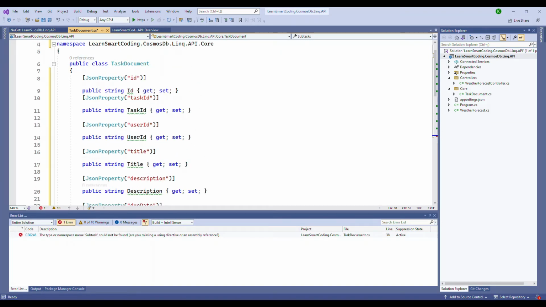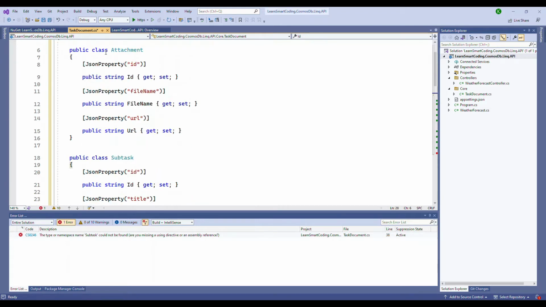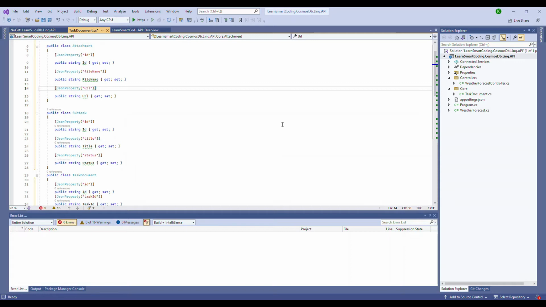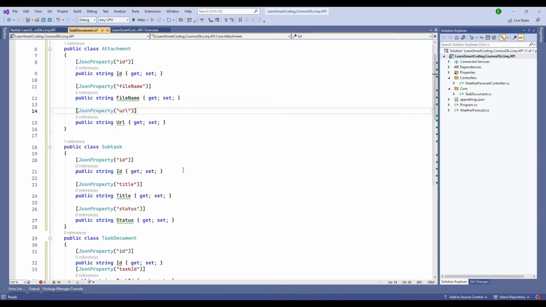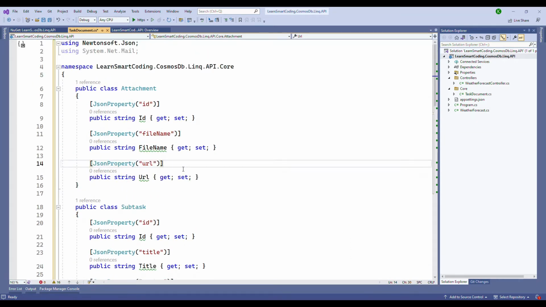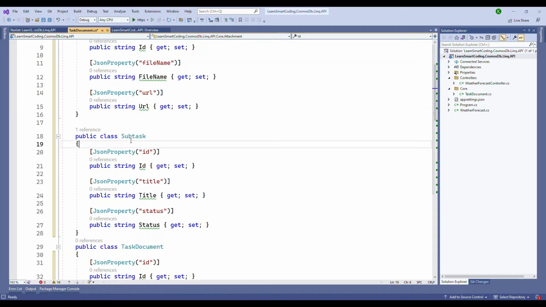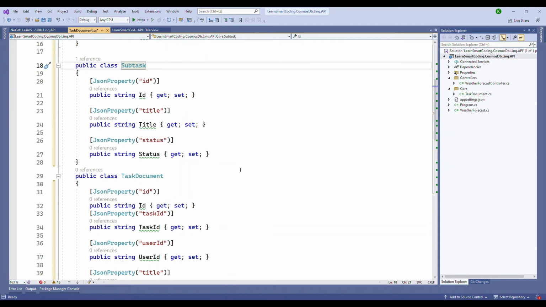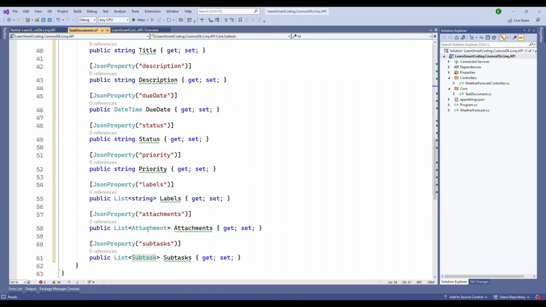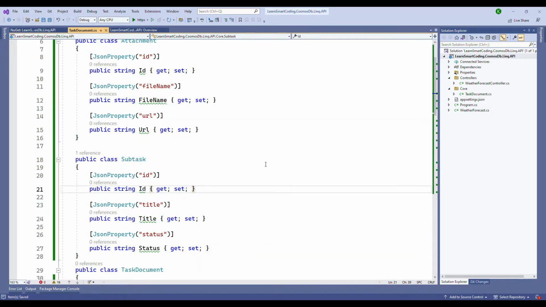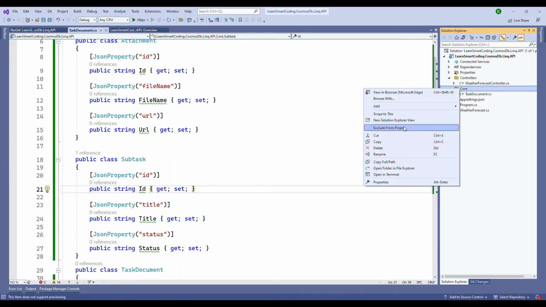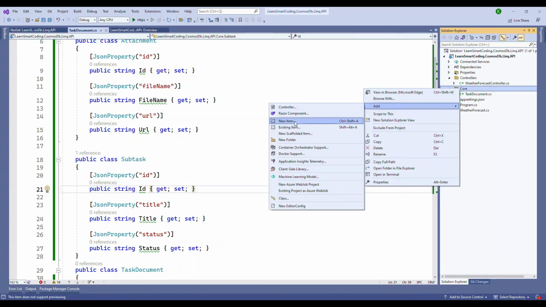Similarly, just to save some time, I copy-pasted the rest of the properties. They're all the same. If you look at this, we have subtask, we have attachments. Attachment itself is a class which will have a couple of properties, and subtask itself is a class which will eventually have a lot of properties, and attachment titles and all those things. Eventually these attachments, subtask and all will come into the main TaskDocument class.